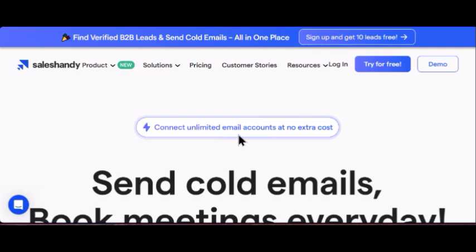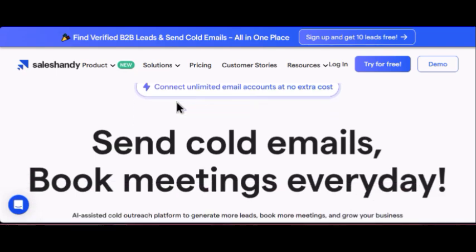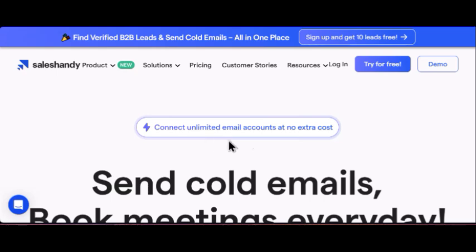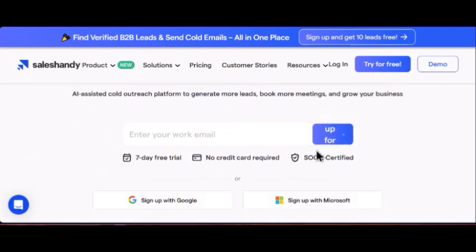Now Saleshandy is a sales engagement platform designed to streamline email outreach and track prospect interaction. It claims to send cold emails and book meetings every day. It helps to connect unlimited email accounts at no extra cost. The AI assistant, Cold Outreach Platform, generates more leads, books more meetings, and grows your business.